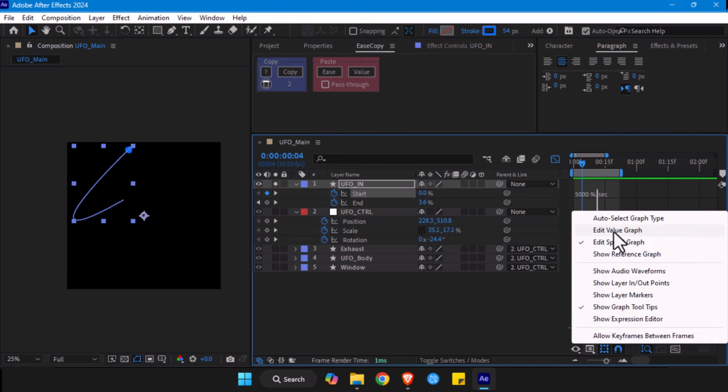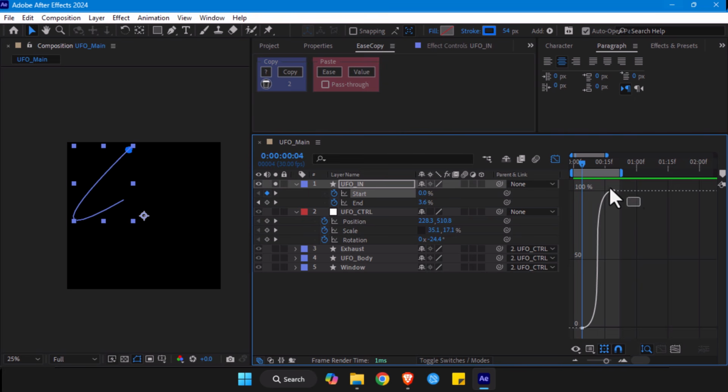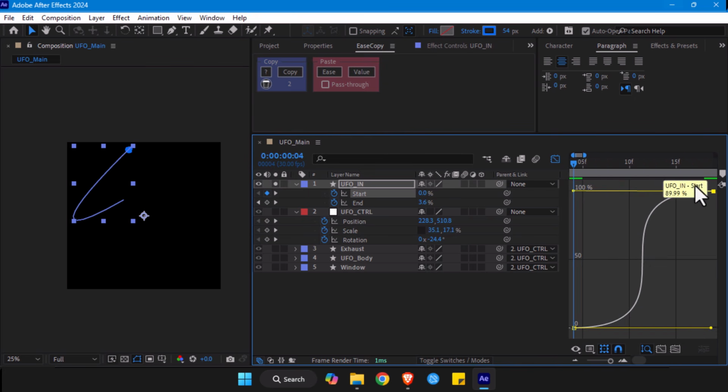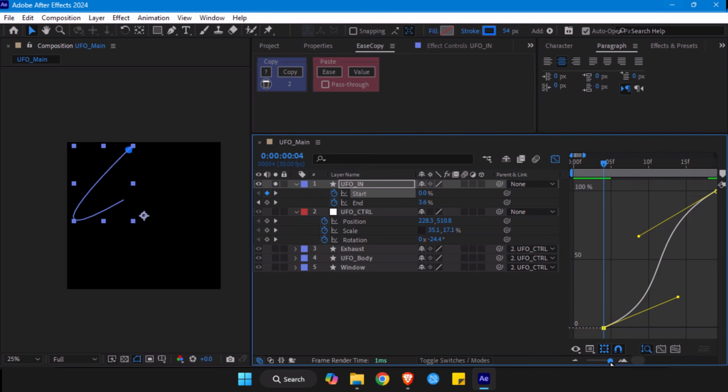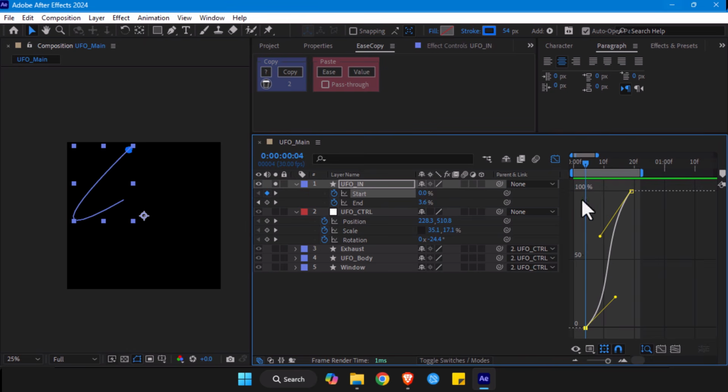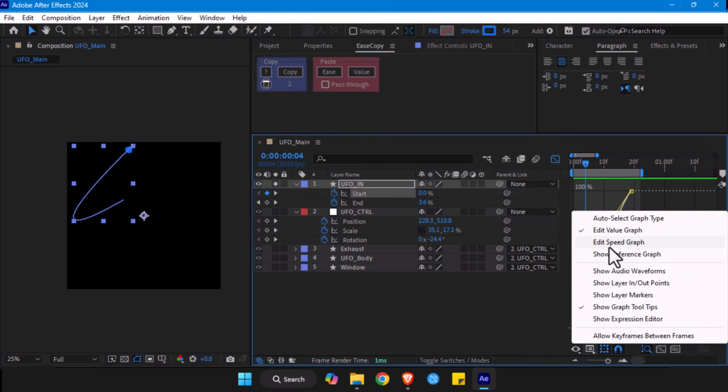Now let's look at the value graph. The rule of thumb for the value graph is that the steeper the curve, the faster the object. Now what do you think happens to the object as the curve is not that steep? The object here becomes slower, and that will be proven by our speed graph.